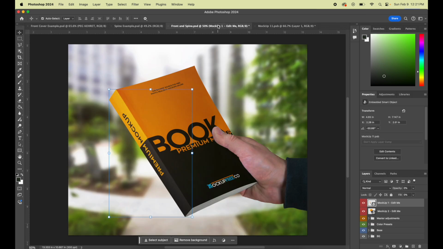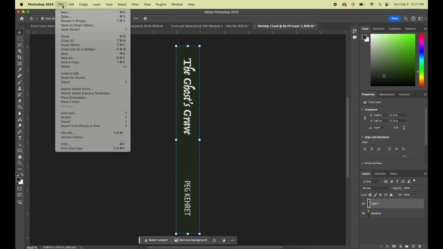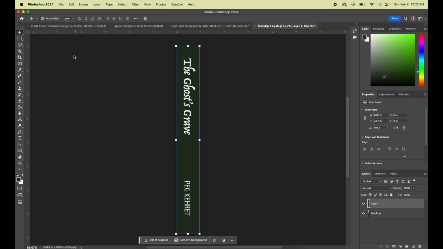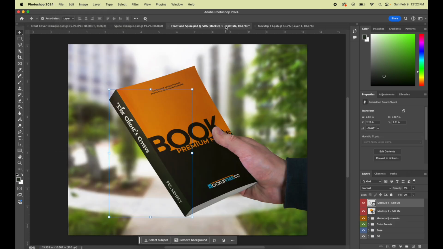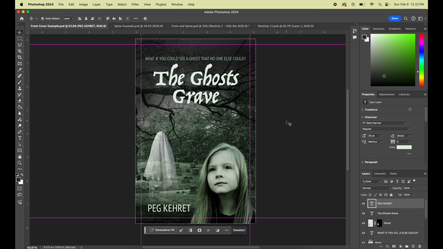And you'll notice it hasn't switched over yet because I haven't saved this yet. So I'm going to say File, Save. It's going to save it. And then boom, it's in there. So we're going to pop over here. We're going to do the same thing. We're going to select it all. We're going to copy merged.